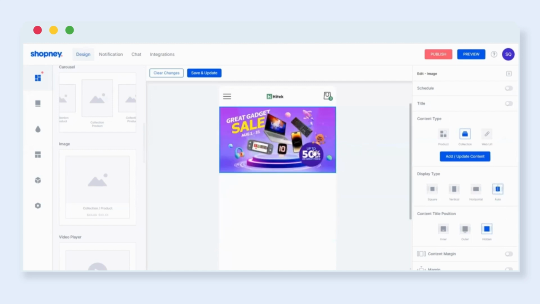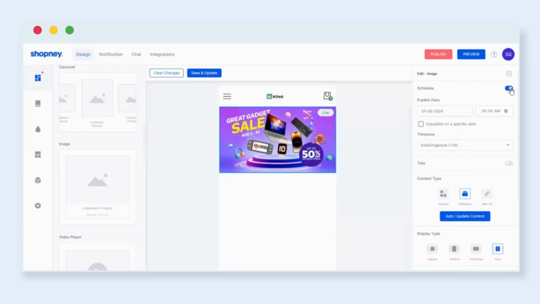So now I have the image already, and this campaign is going to run on August 1 to 31. So since it's just June as we speak in this particular video, it's just the 5th of June, what I'm going to do is I'm going to go ahead and schedule this design element, toggle this on. It's just right here on the right panel, customization panel. So I've just toggled on schedule.